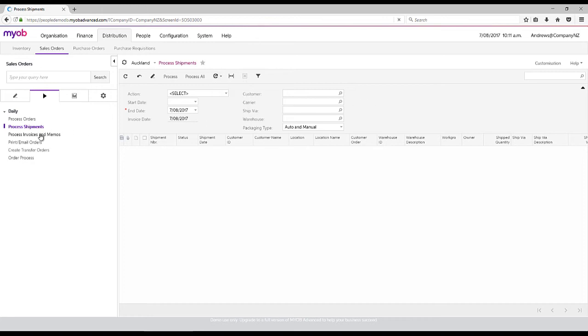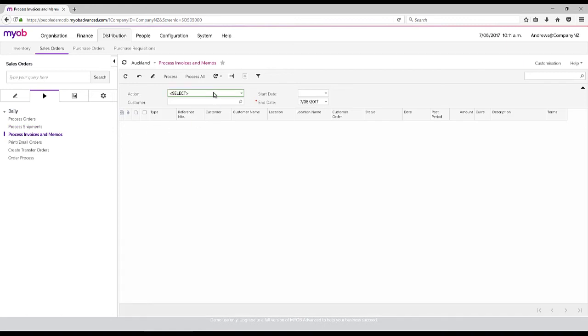Now the last step of it as well is we can then process our invoices, and we can choose to email them out directly once we've confirmed the shipment in the warehouse itself. Now all of this is obviously good to know, because it means that you can speed up the process and give you back extra time in the process that you would normally have to do manually.